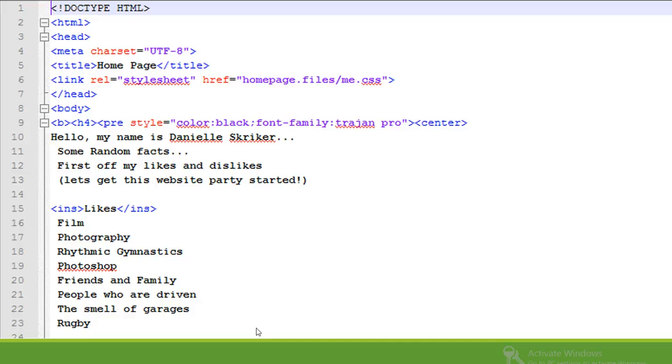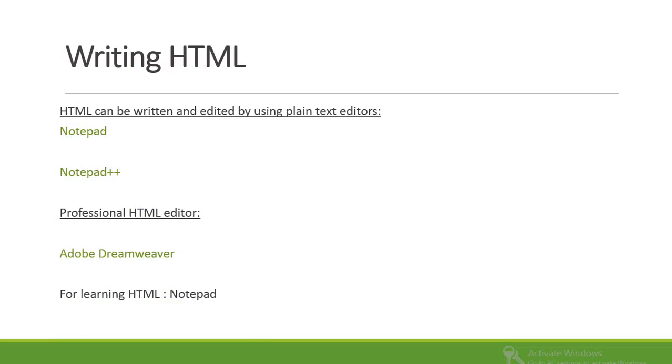And as you can see, this is no ordinary text format. So I hope you're not thinking of Word or Excel at this moment. Writing HTML. HTML can be written and edited by using plain text editors such as the following: Notepad, Notepad++, the professional HTML editor, Adobe Dreamweaver. But for learning HTML, the regular plain text editor, Notepad, is highly recommended. Basically, this makes you comfortable with your HTML coding before you can upgrade to more advanced platforms.